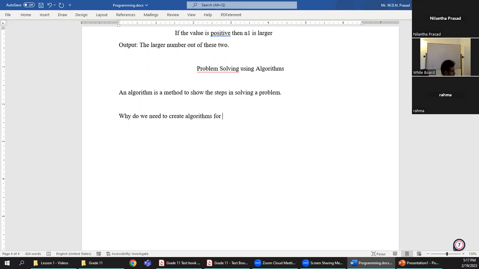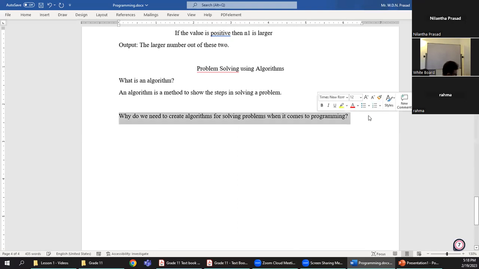So why do we need to create algorithms for solving problems when it comes to programming? දැන් මම මේක අහන්නේ, when you solve problems before you do this, ඔක ලියාගන්න. Write down this question. Just write this question. So you should write only this, right?